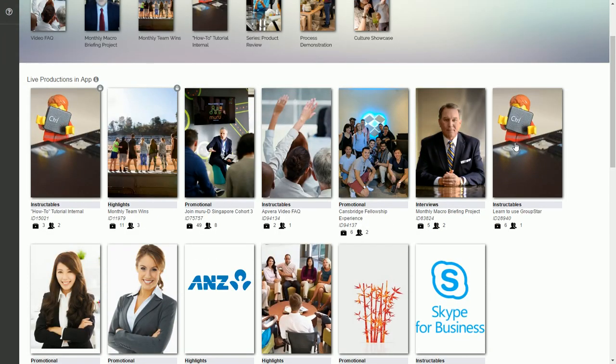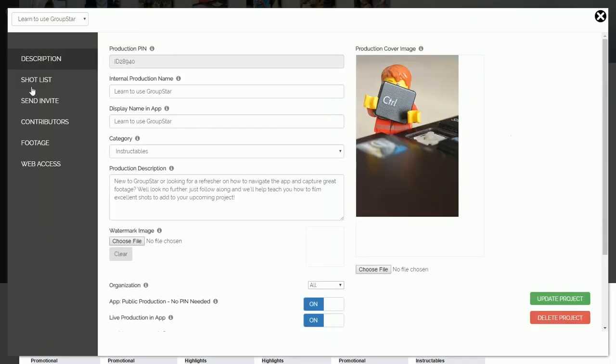So right now we're going to go through our Learn to Use GroupStar storyboard just as a little example of how we would go through creating a production and storyboard. So right here we've got production pins. So if you're creating a new project, people can use this to identify the production itself.